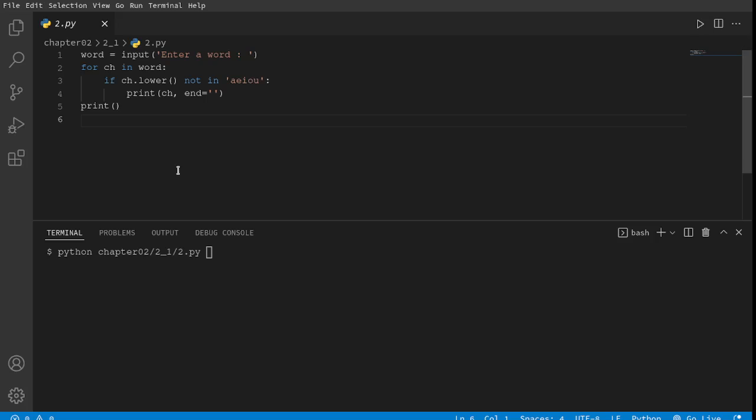Welcome to Chapter 2. This is about sequence structures like lists, strings, dictionaries, and tuples. Let's start with the second problem. We're asked to accept a word as input from the user and then print the word back to the screen without vowels. So here's an example.